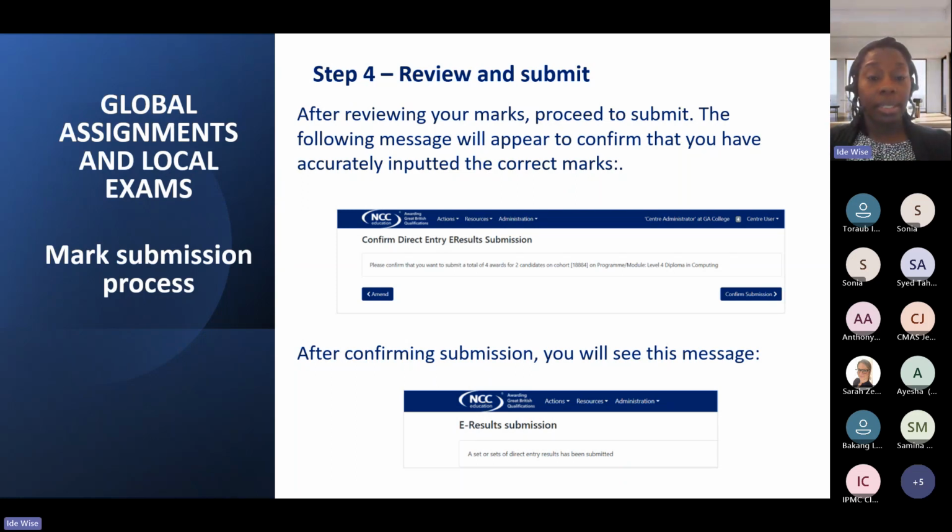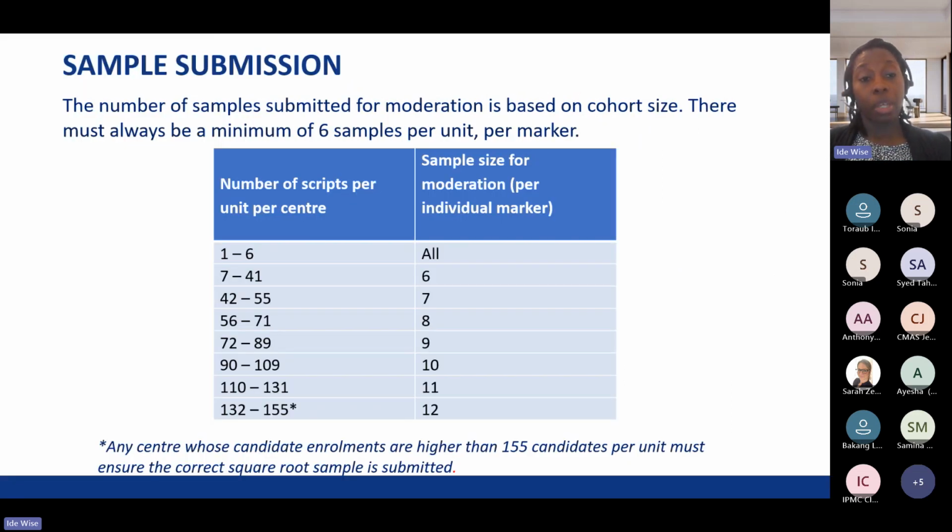So you've done the attendance and you've inputted your marks. The next thing is to send us the sample for moderation. Because it's a sample, it means that we just want to see a selection of the marking that's been done. And we want to see this for each marker, because what our moderators are doing is checking that they agree with the marking that each marker has done. So if you have more than one marker, we will need to see a sample from each of those markers. If you just have one marker, then it's straightforward. You're just sending us the sample for that one marker.